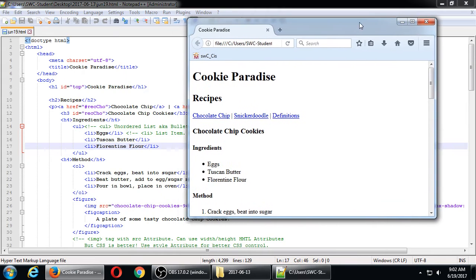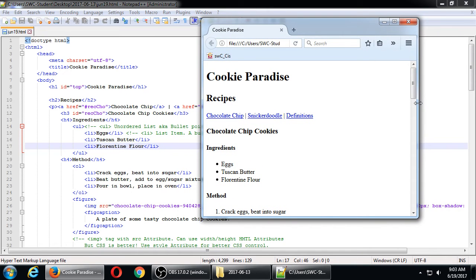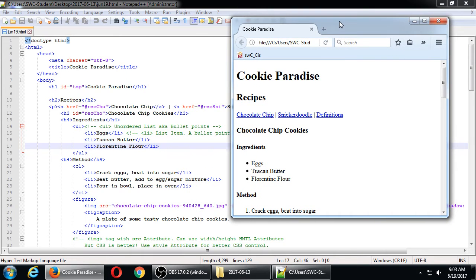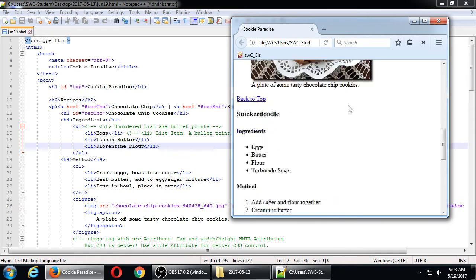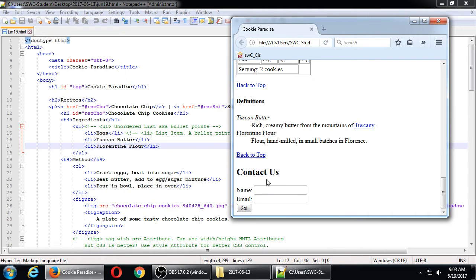So this is an example why notes are very useful in your project. We haven't worked on this perhaps for a little bit, and we may forget, well, what was it all about? So having our notes in our project are also for reminders of the project. So it was this cookie paradise. We had a bunch of recipes, links, and we were working at the very end, the contact us section. All we've got is name and email inputs.